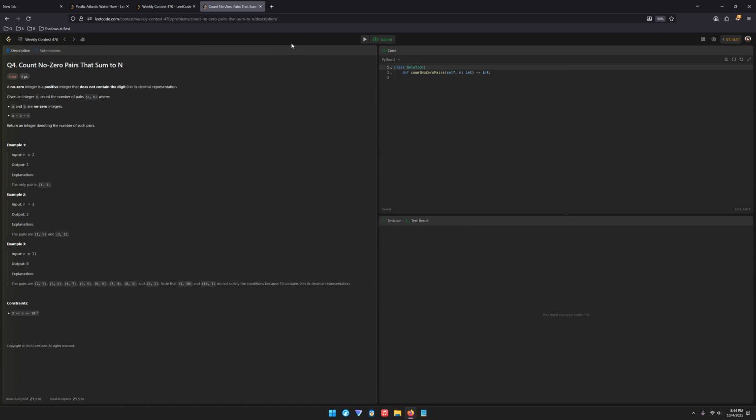Count no zero pairs that sum to n. A no zero integer is a positive integer that does not contain the digit 0. Given an integer n, count the number of pairs A, B where A and B are no zero integers and A plus B equals n. Return an integer denoting the number of such pairs.